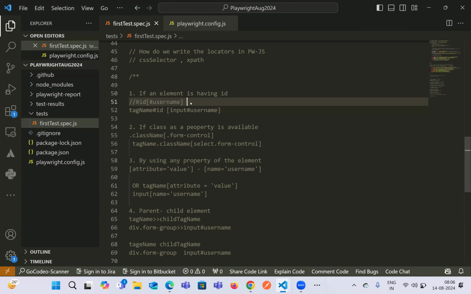Whenever we write locators in terms of CSS, if we have the ID property of an element, then we can directly use hash and then the ID attribute of the element. We can also use the tag name and then hash ID, which is similar. We had seen if the tag name is input, then input hash username.